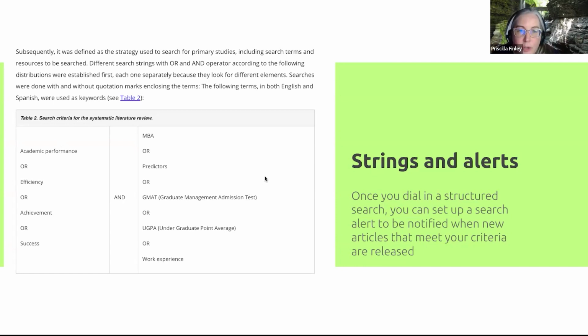So it can be valuable, when you dial in a search string that works for you, to repeat a search regularly to catch any new publications that meet your criteria. Most databases will allow you to set up a search alert that notifies you when new items are added. You probably won't be able to use the same search strategy across different databases, though. Even databases that use the same platform like PAIS and PsycInfo will have different fields that are available for you to search within the database.